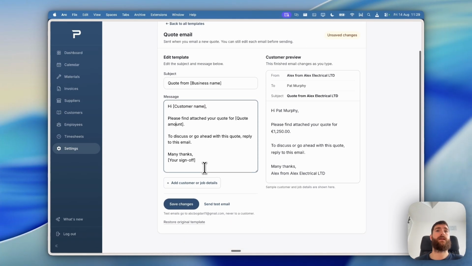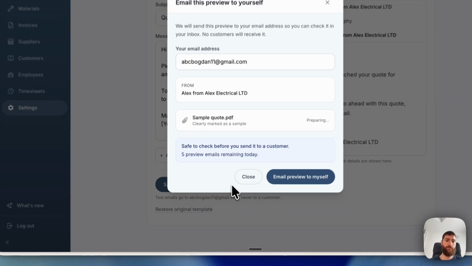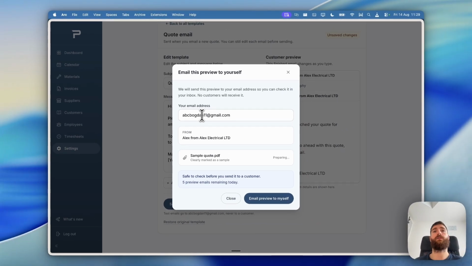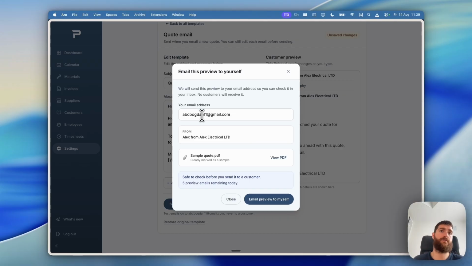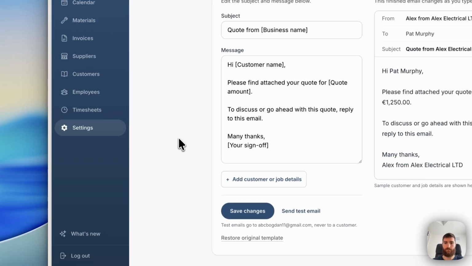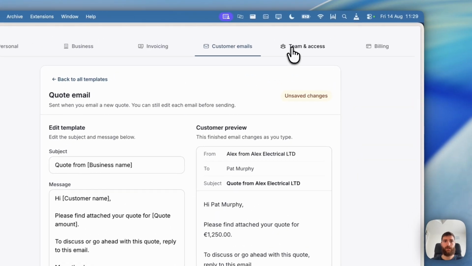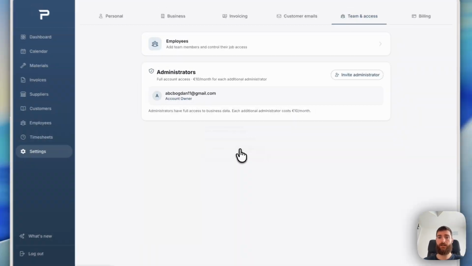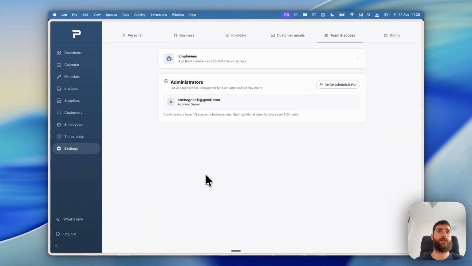You can also send test emails to yourself. So we have this button here called send test email. You can send an email to yourself to see what it looks like before you send it to the customer. This might be beneficial to you to test the system. And yeah, that is it on this page.